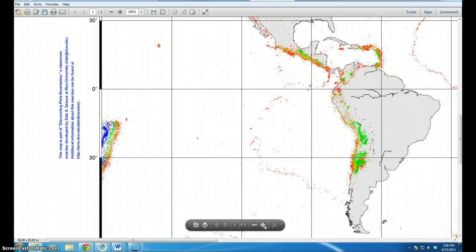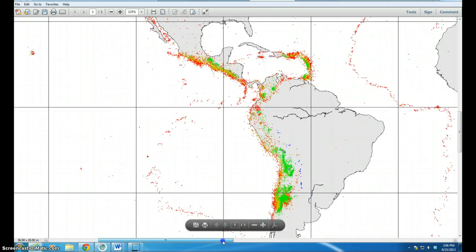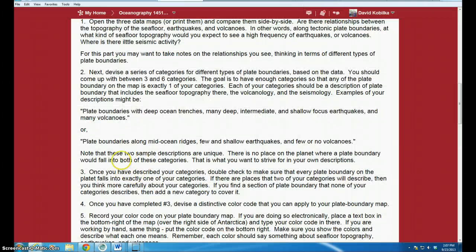Let's zoom in some more and really get a close look at this. We got green, a lot of intermediate focus earthquakes, and then way out here we have blue earthquakes, which are the really deep earthquakes. So we got shallow, intermediate, and deep focus earthquakes in that zone. So that description, plate boundaries of the deep ocean trench, lots of earthquakes at all depths, and lots of volcanoes, we could use that description to talk about that part of the world.